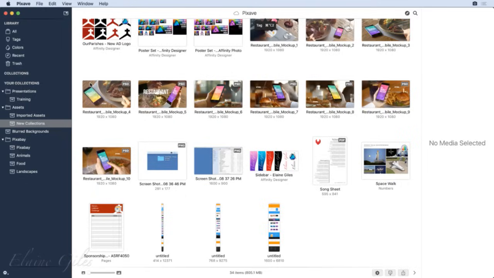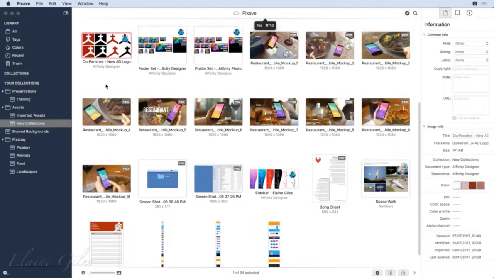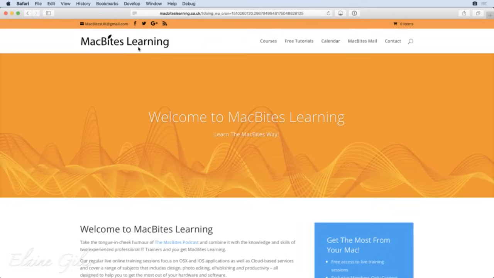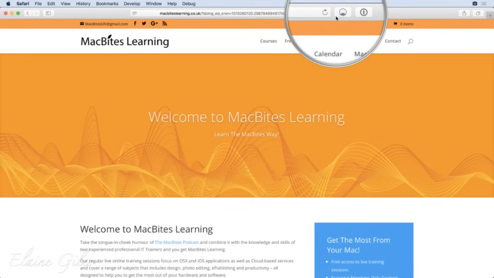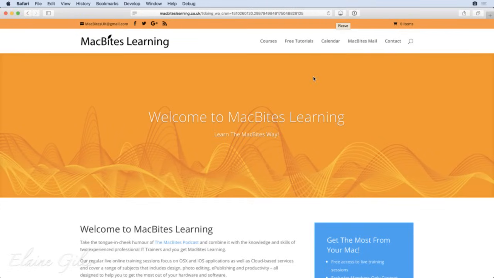And back in here. Now, that was one of the capture options, which is the web capture to use Pixave for it. But you're not even limited to that. Let's go and get Safari. I am opening up Safari. I have my MacBytes learning site in Safari, and I've actually installed the Pixave extension for Safari, which has just sprung to life, which is that one there next to 1Password. That is the Pixave extension.